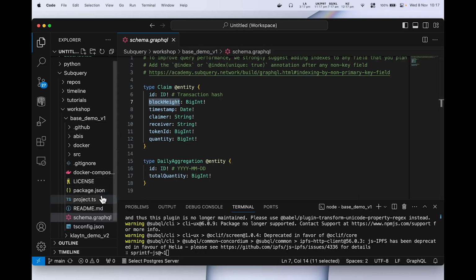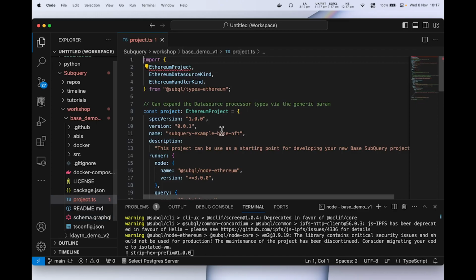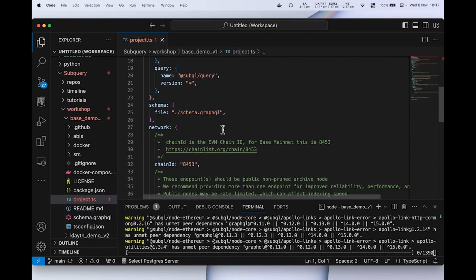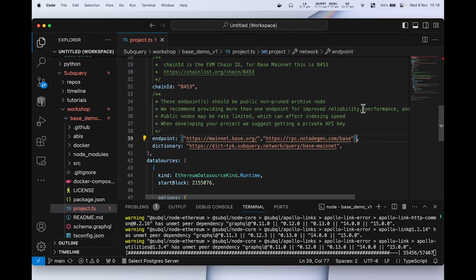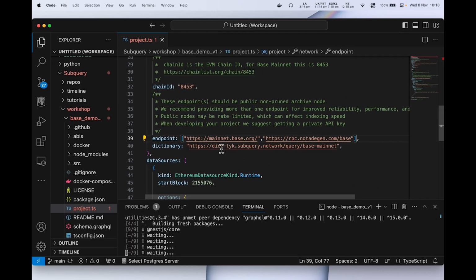And then if I go into the manifest file, and I'll scroll down, a lot of these configurations you won't have to change. However, if you look at the endpoint, this is where the data is coming from. So as you saw earlier, it's mainnet.base.org, and then another RPC here. And the neat thing is that this is an array, so you can provide more than one endpoint, because if one endpoint gets stuck or has a problem, then the project will try the next endpoint.